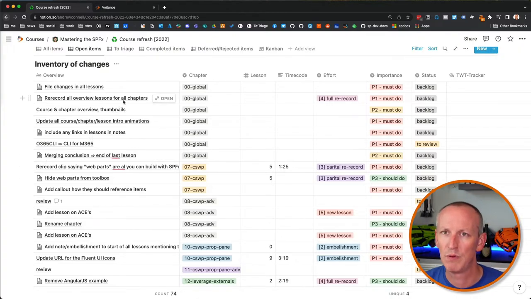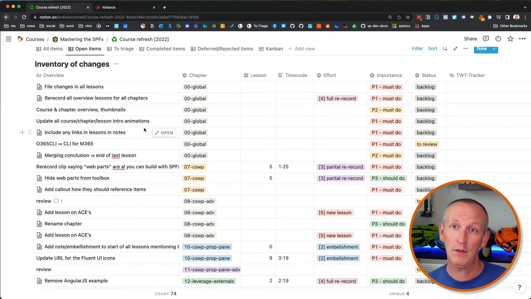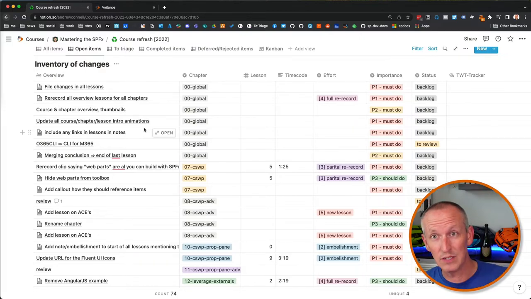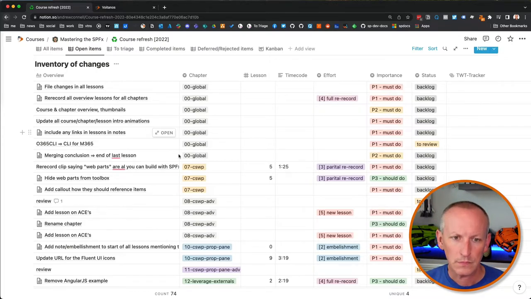Updating on the thumbnails, re-recording the overviews, etc. In fact, the overview for these two lessons in the fundamentals bundle, I've published those as videos. I'll give you a link to those. There's a link in the description below the video, but I'll show those at the end as well if you want to see what's in these two chapters.